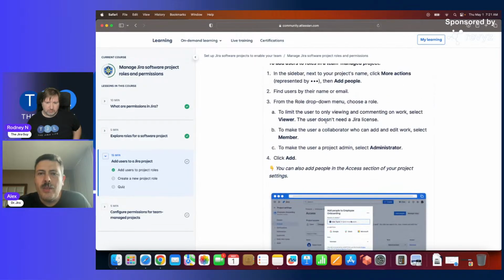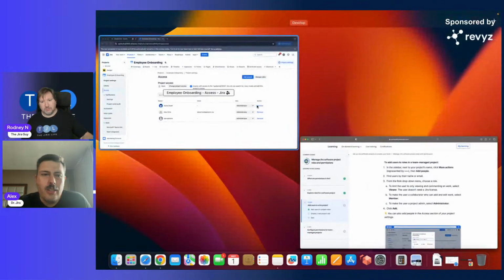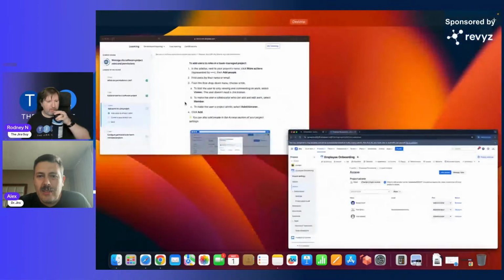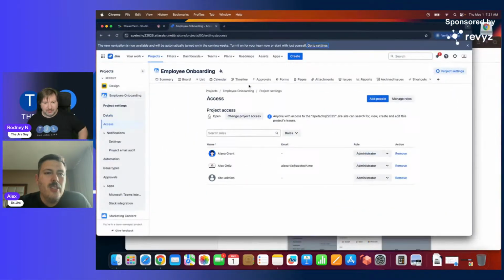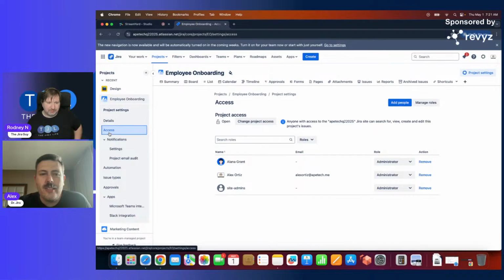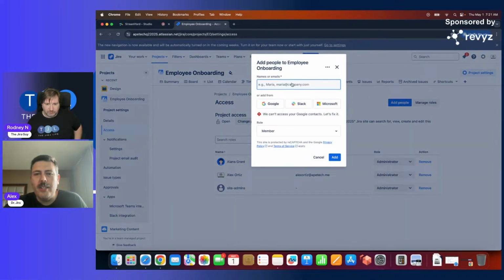Okay. So in a team managed project, you're going to go into your... Did you see this, Ronnie? They updated this already for the new UI. Yep. So in team managed projects, you just need to go to Access, and then you're going to go to Add People, and you're going to put somebody in your team's name.